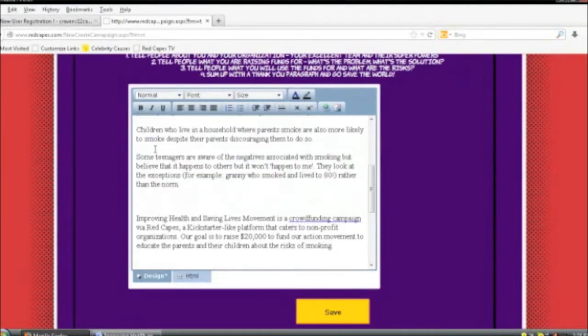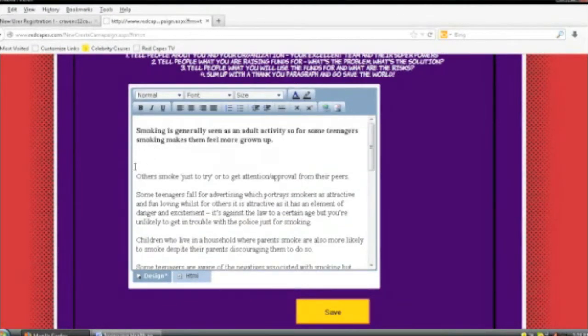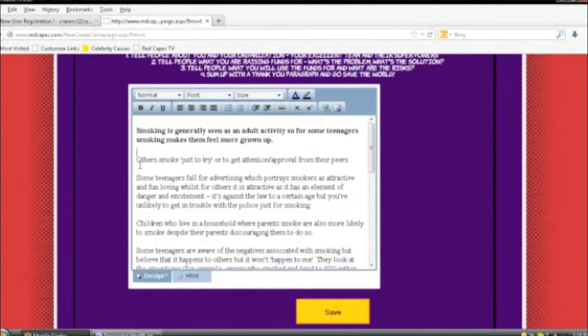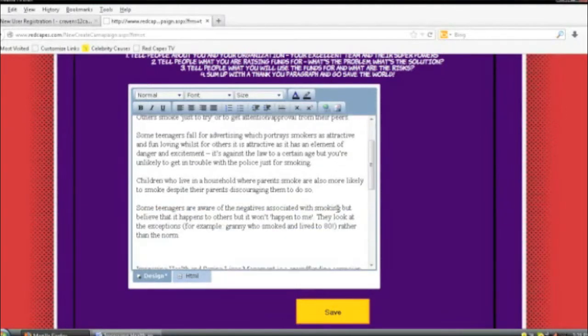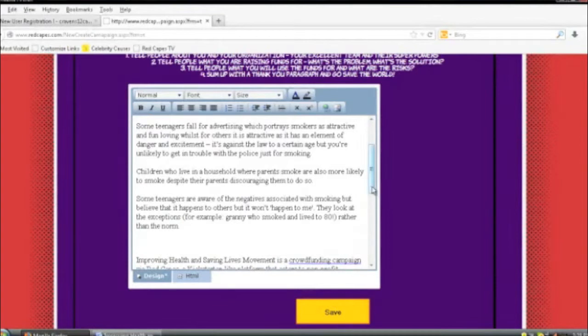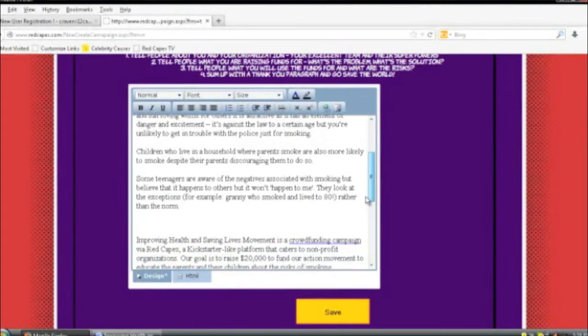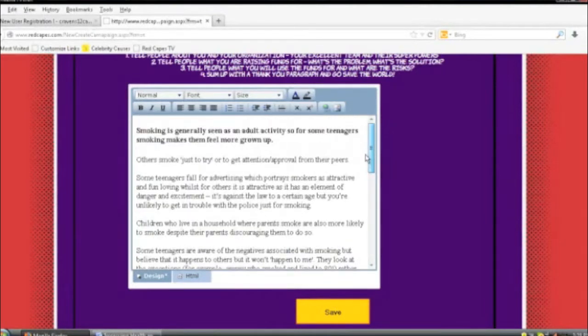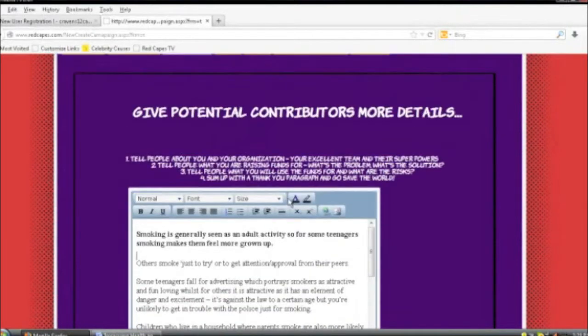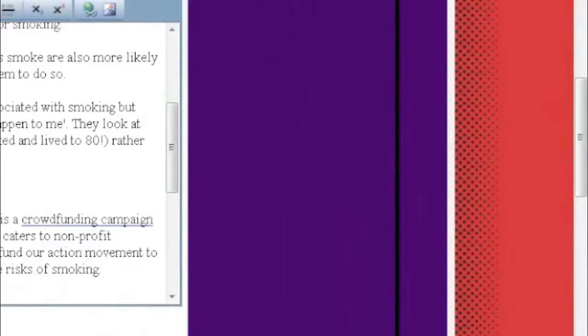Don't make it really long. Think of it like an executive summary. You're just giving people enough information that they're excited to want to know more. You've got some things, as you'll see later, where you can put in documents, more videos, things like that. So don't feel like, oh man, I have to put in everything. No, you don't. You really don't, because we've got room for that.